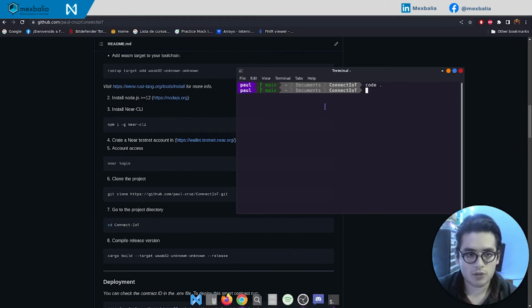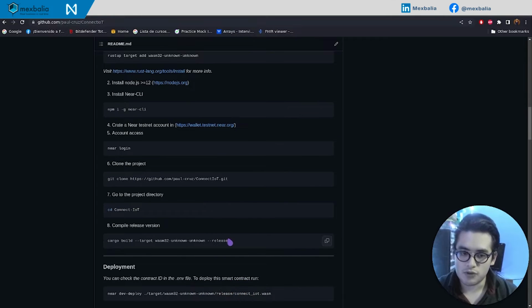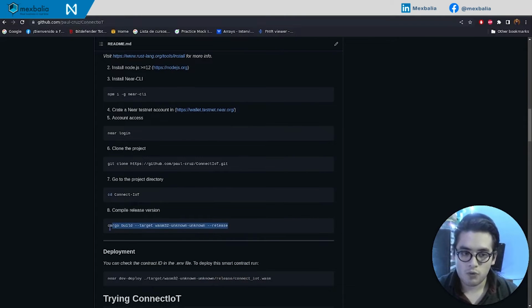So I will close this window, and the next step is to build our contract, right? So I will run this command, cargo build --target wasm32-unknown-unknown --release, with the flag release.